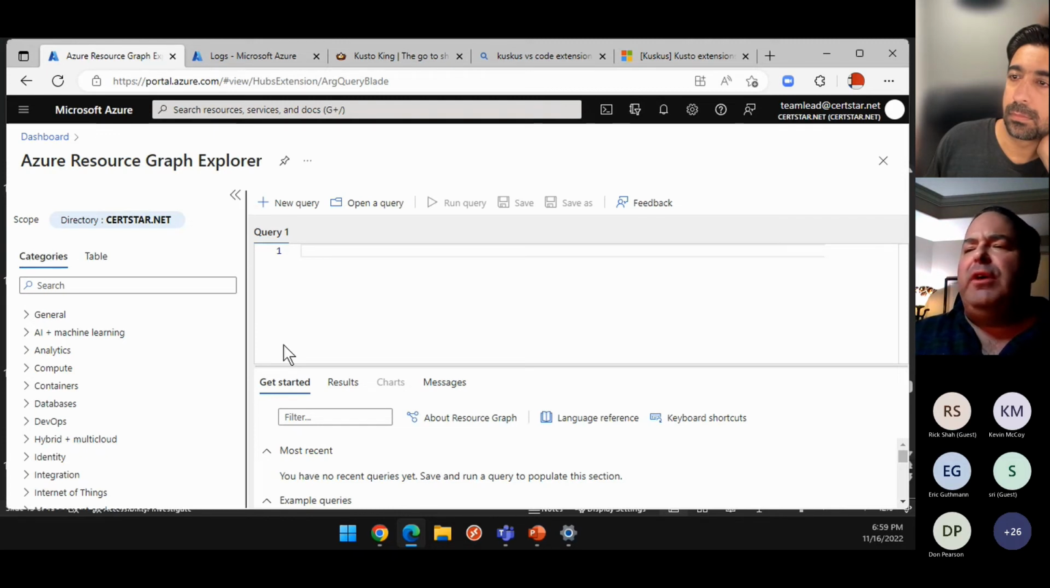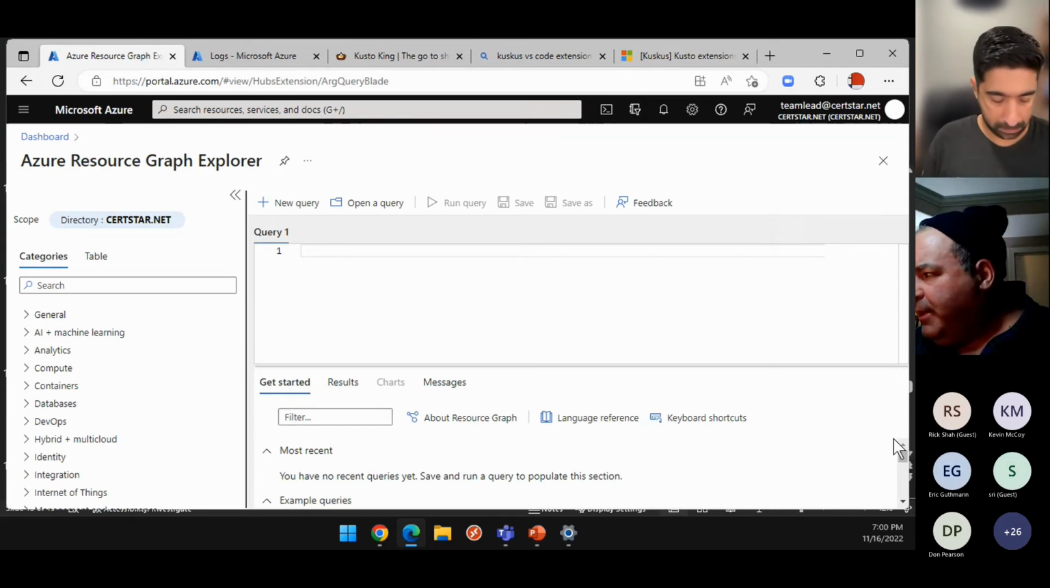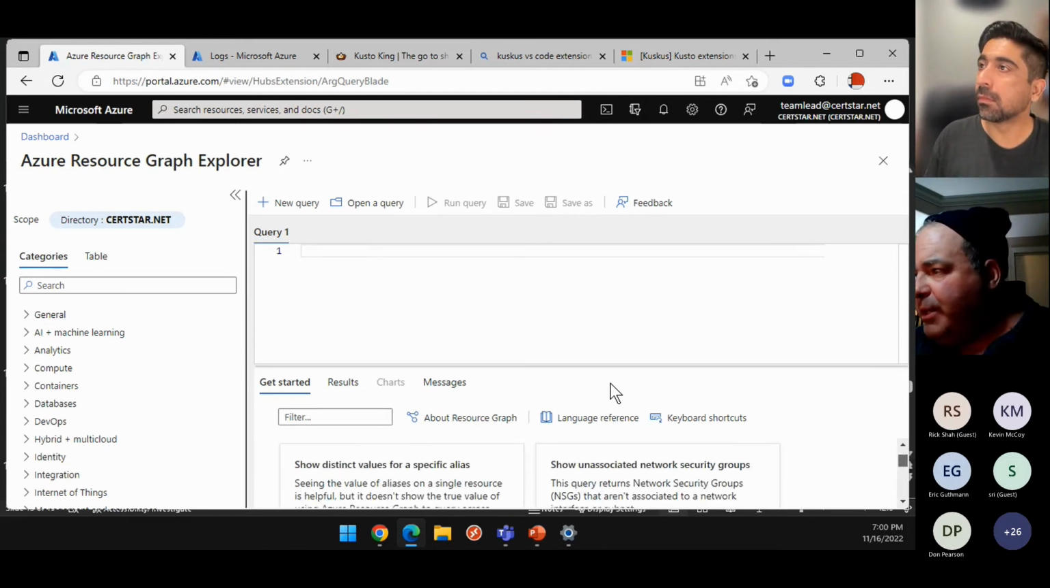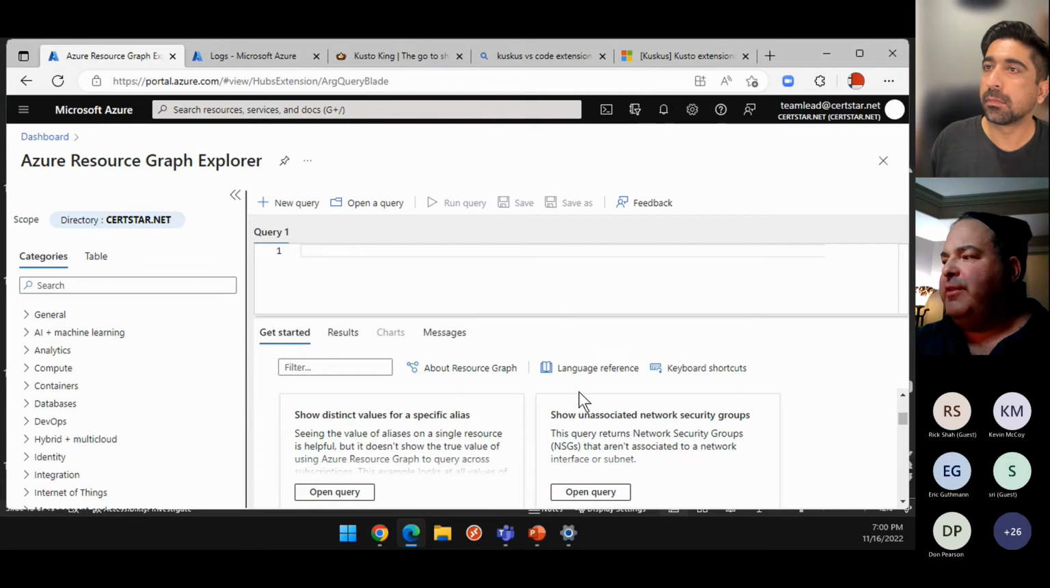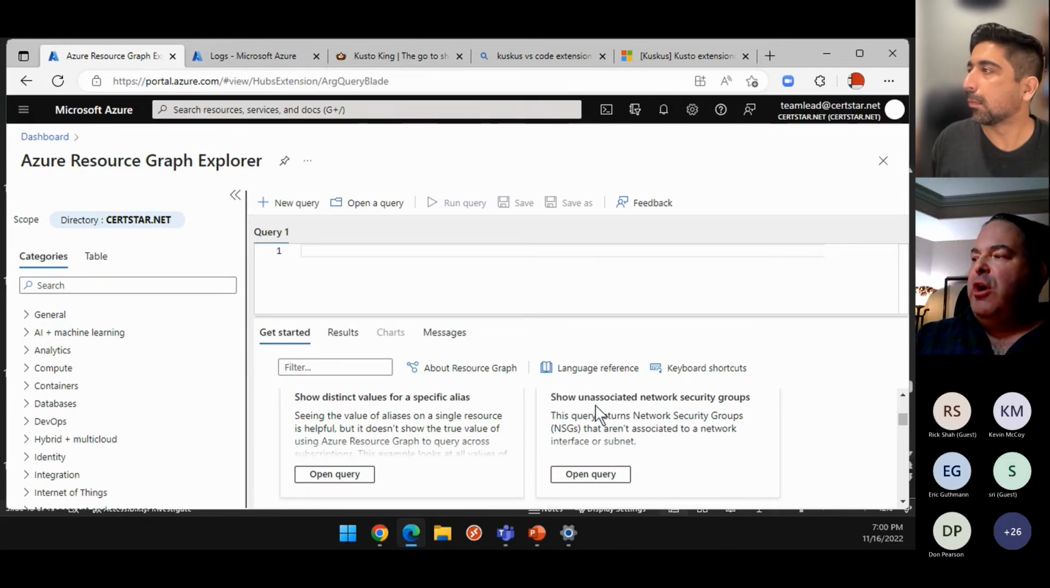It's useful for doing inventorying. It's a really fast way to report on your Azure infrastructure. And the Resource Graph Explorer, as you can see here in the portal, includes a collection. Here we go. If we scroll down, there's a collection of example queries, all of which have to do with inventory data. Like here's one that's useful: show unassociated network security groups.